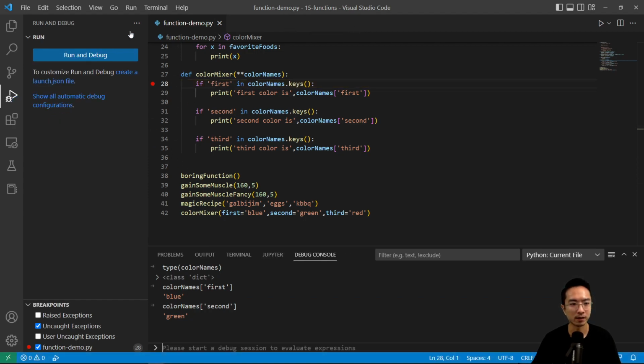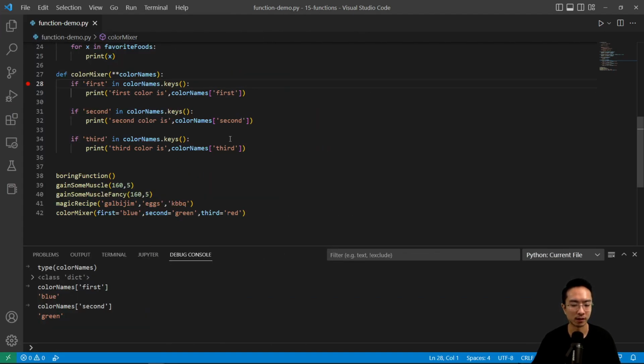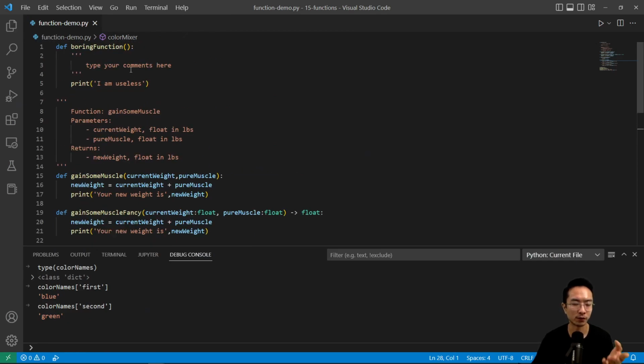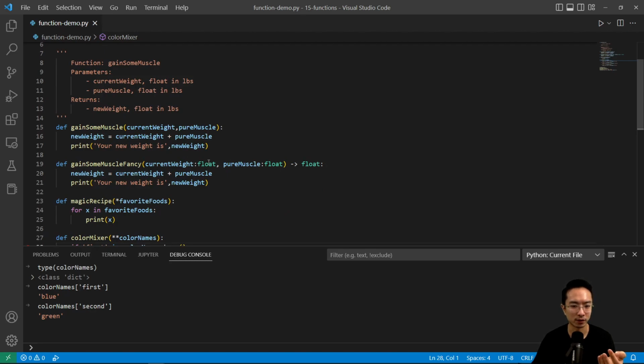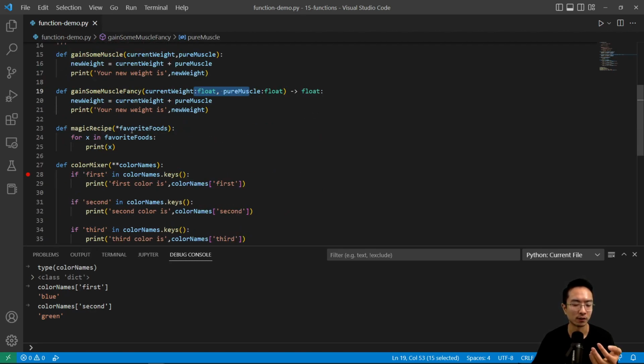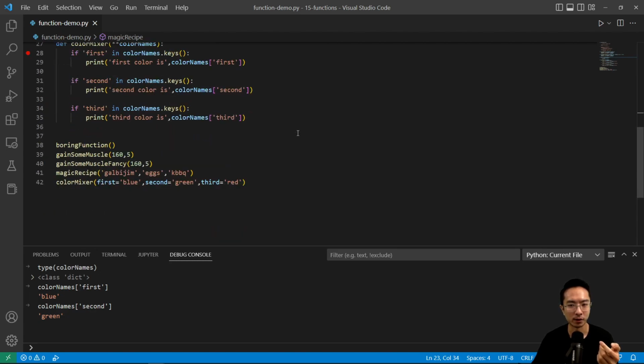Okay, so that summarizes the things for functions. So we saw functions with no parameters, functions with 2 parameters, functions with typing, functions with variable length arguments, and functions with keywords, variable length arguments. So that'll be all for functions, and see you in the next one.